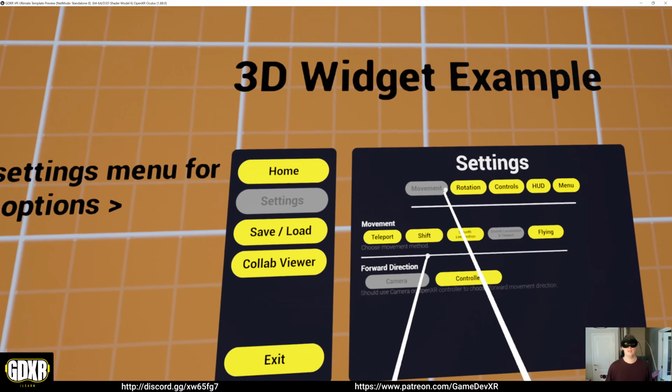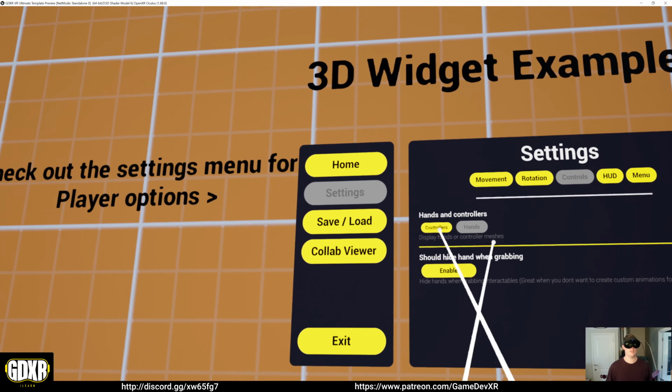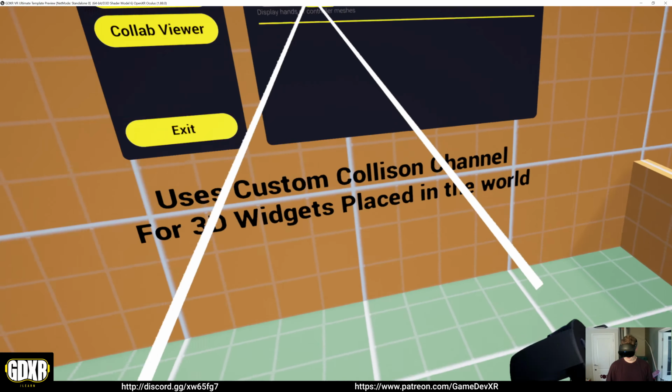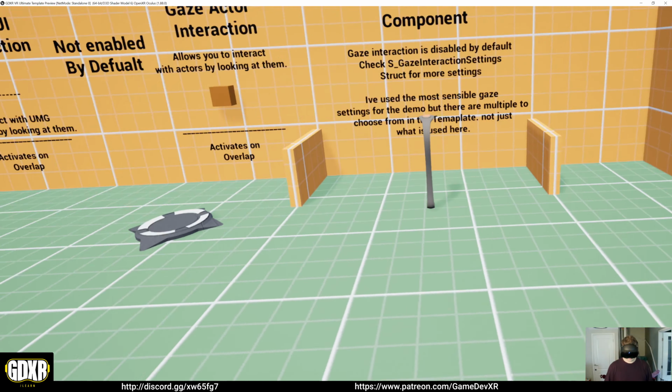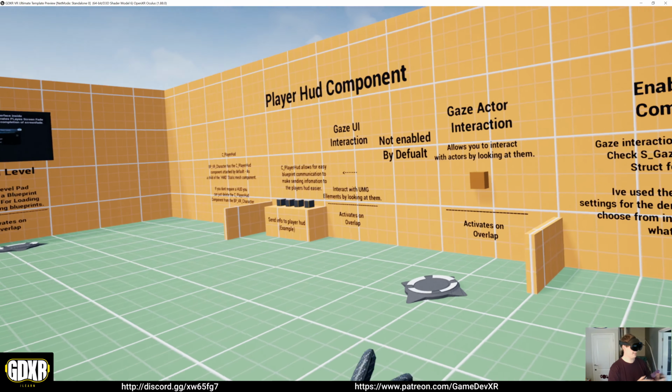So movement, what we're going to do is going to go to controls. I'm going to switch the controls back to our hands. I need to update that. So we got those. And then we have our gaze interaction.